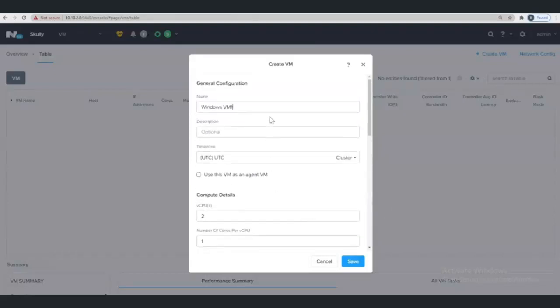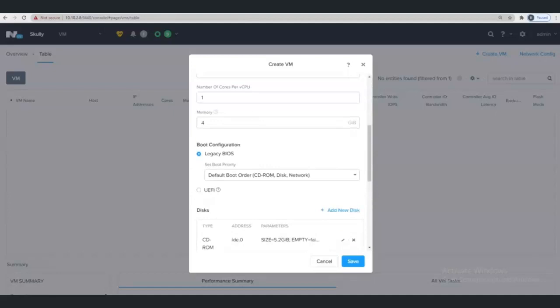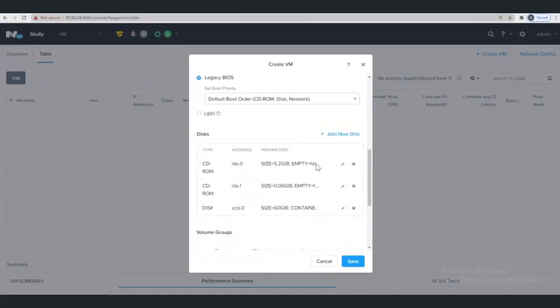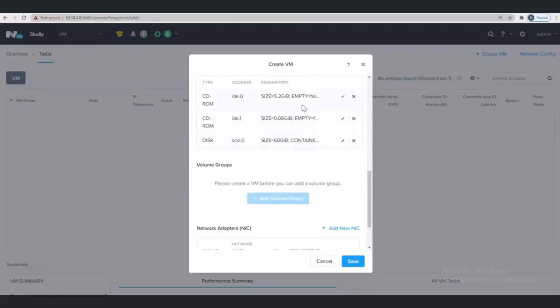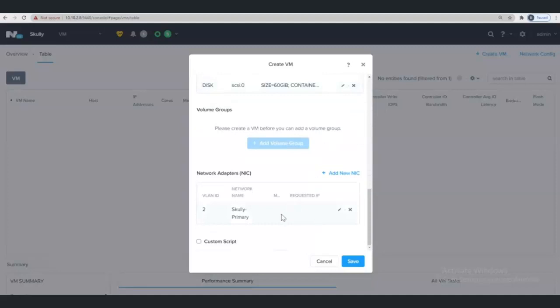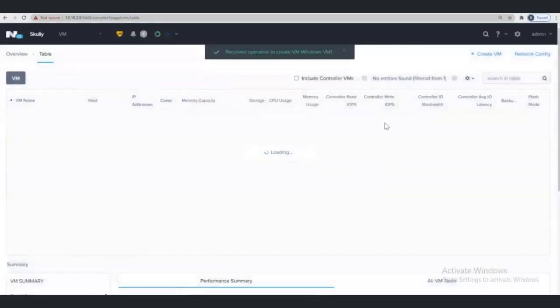Once we have completed that process, the naming, the CPU and memory, providing the Virtio ISO drive, the Windows ISO, and the install disk as well as a NIC, we are able to click save. And that will generate the virtual machine right here in our VM table.